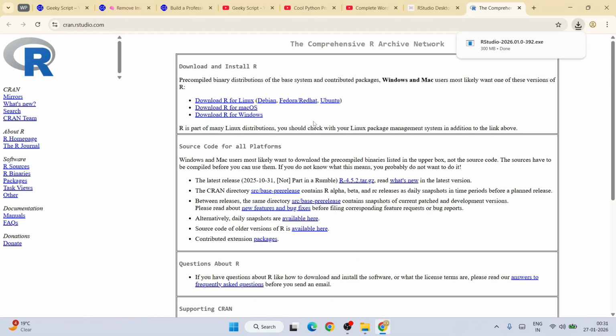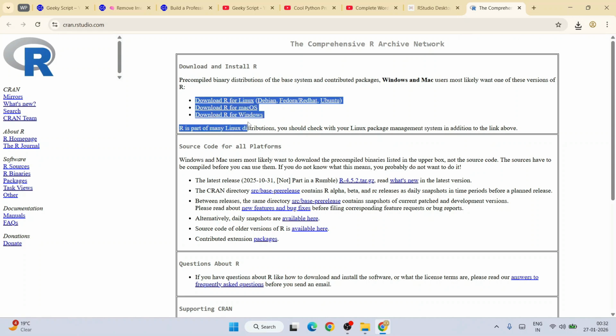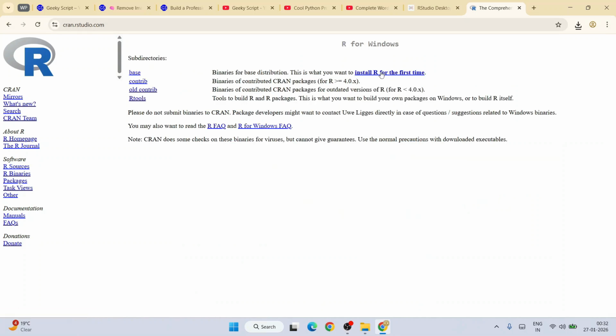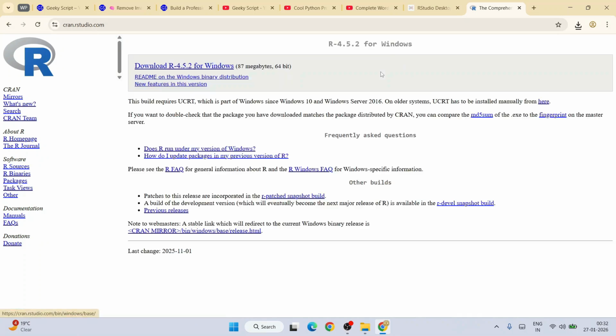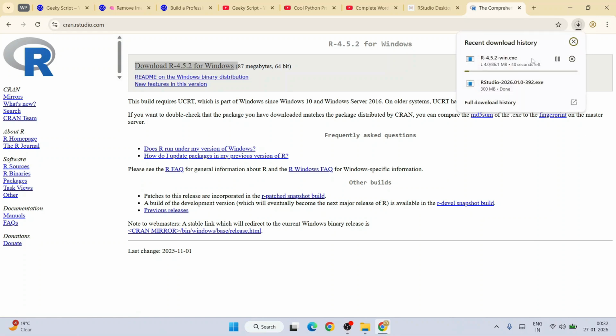It's going to redirect to this page. Here, depending upon what operating system you are using, you need to proceed with that. For Windows just simply click on this download R for Windows and here just simply click on install R for the first time. So this is the latest version at the time of making of this video. Just simply click on this download button and immediately your R will start downloading. I have already downloaded it, so I'm going to cancel this.